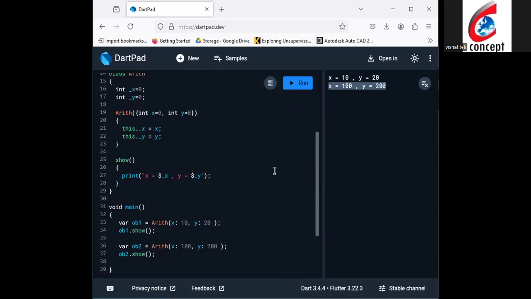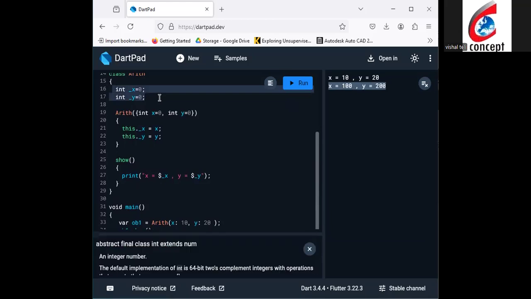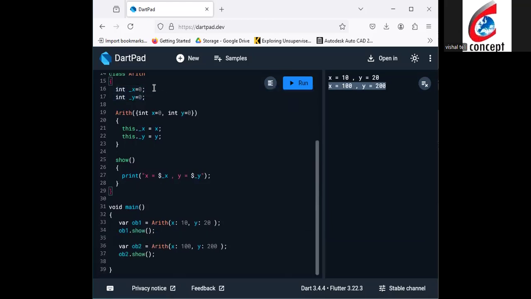So here what's happening is, we first define these _x and _y as the private properties. We can call them private properties. This is for your reference. I'm providing a comment here. So it is private properties for the Arithmetic class. And next we initialize these properties.